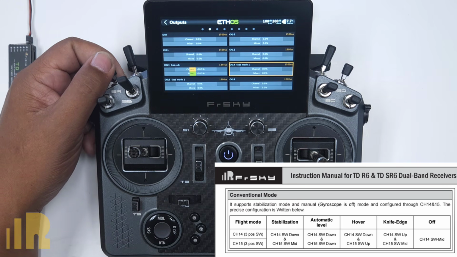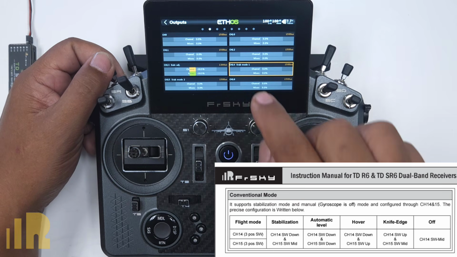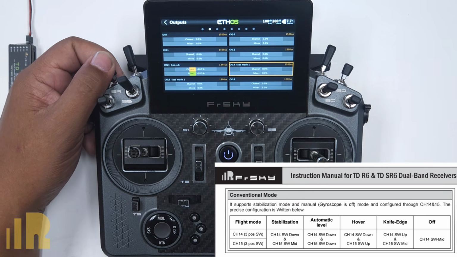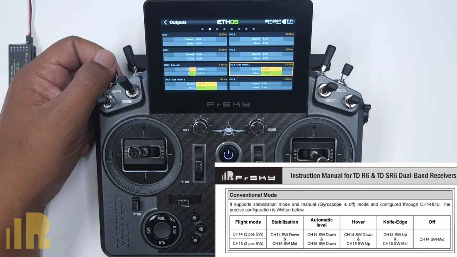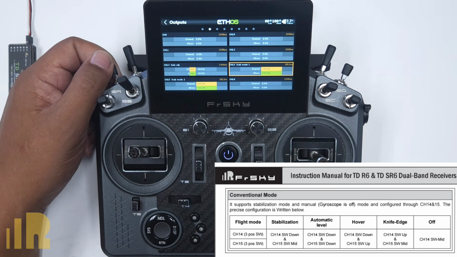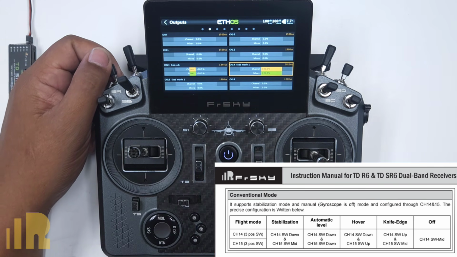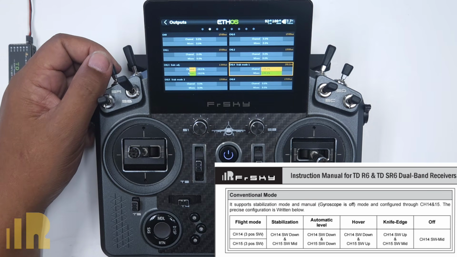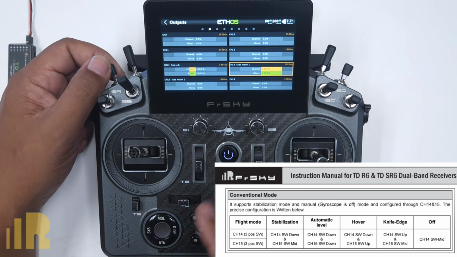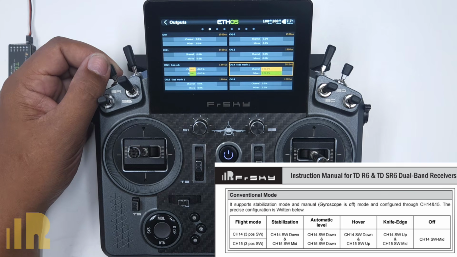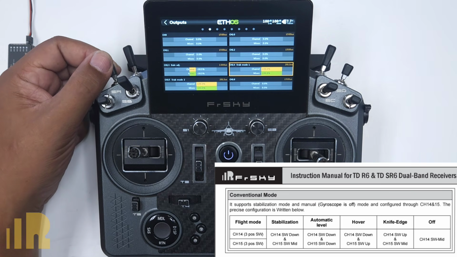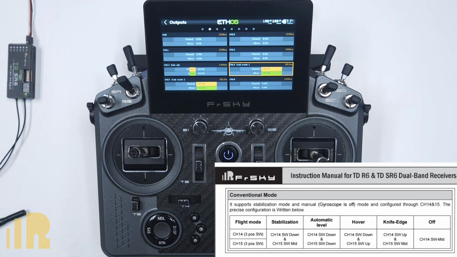So auto level should be down, down. So in other words, both 14 and 15 should be positive 100. And it is. Okay. Stabilization mode is channel 14 down, positive 100, and channel 15 in the mid position, 0. There it is, positive 100, 0. Perfect. And then we'll check off is channel 14 in the 0 position, mid. Perfect. All right. So those are set. We can go back. Let's go ahead and add the hover mode and the knife edge modes.